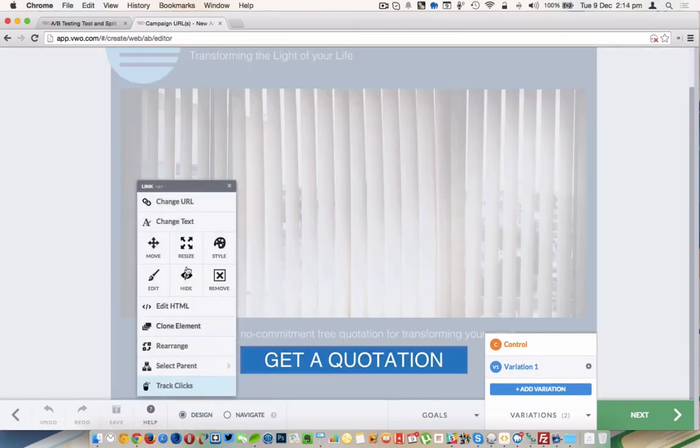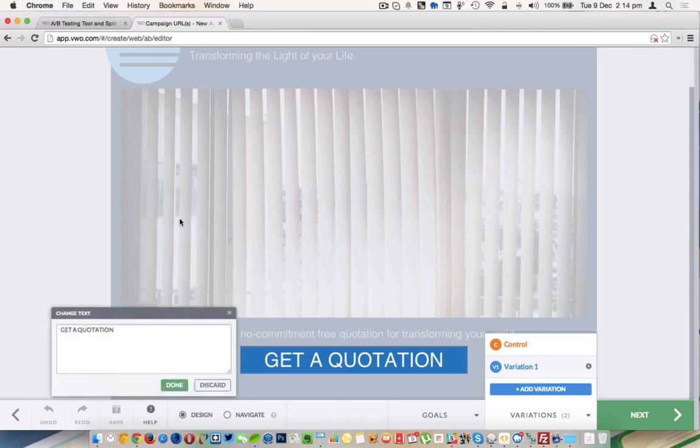So if I change the text, this is very similar to Optimizely, but it's a nice little control panel, and it dims down the other content to concentrate on the element you've clicked on. So let's change the text and give it something different. Okay, and press done.